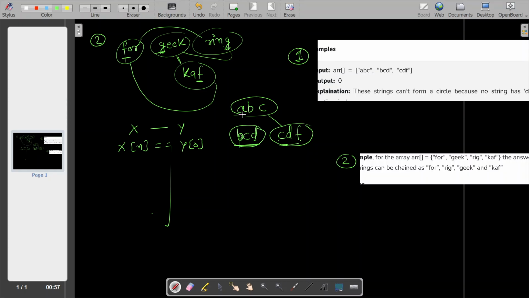Can we connect this to this? Here is A, here is D. No. Here is C and here is B. So there is no way to connect. They are not forming a cycle, so we can say no. The answer is 0.